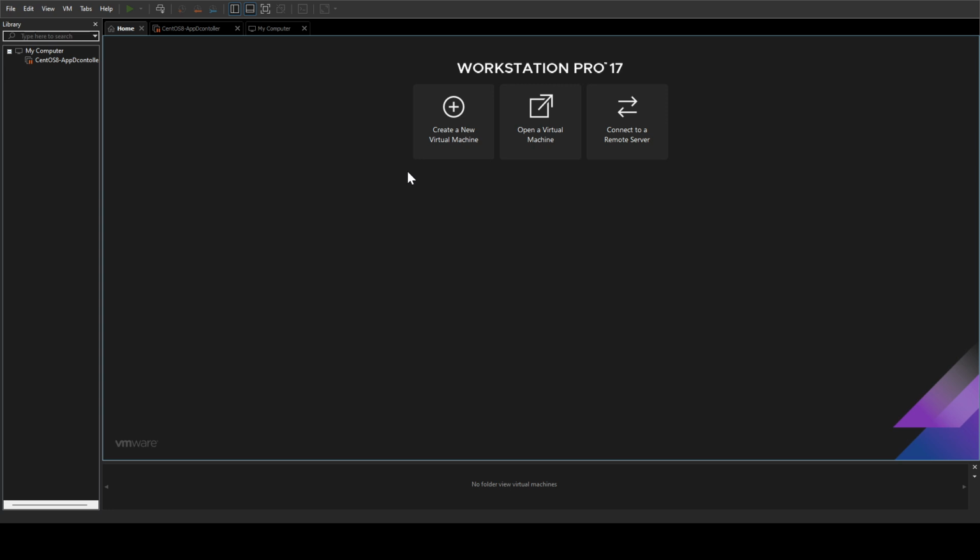Please open the VMware Workstation Player. You will not see a similar interface. What you will see is these three options in front of you. Click on Create a new virtual machine. The moment you click on it, you should see a pop-up like this, which has options like typical and custom. Select the typical option and then click on next.